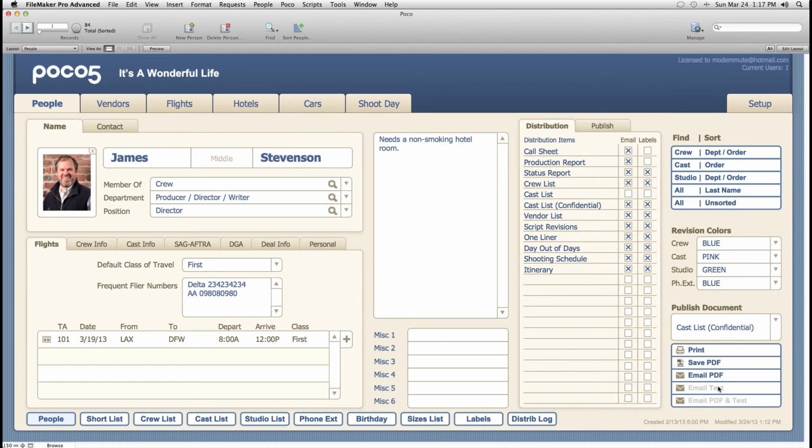The last two items here are only used in a few documents in Poco: the email text button and the email PDF and text button. Only a small handful of documents can be published just as text: the travel itinerary, the status report, there may be one or two others. When you've selected one of those documents, these button items will light up and you'll be able to use them, but in every other document they'll be grayed out.